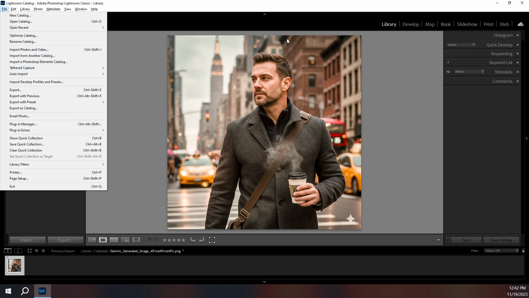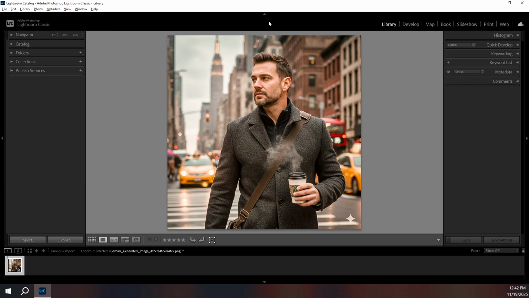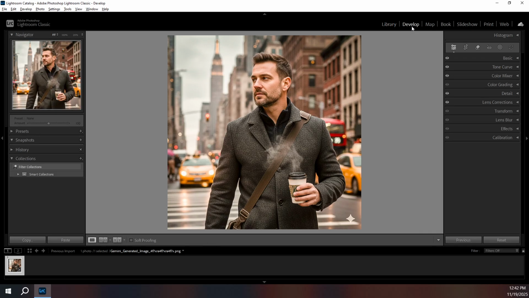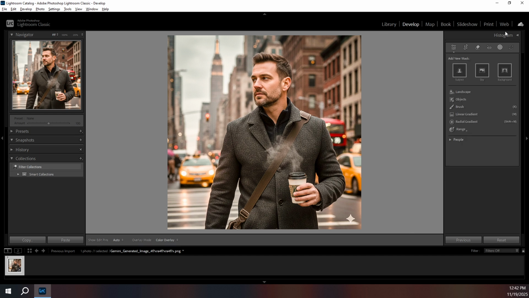Once it loads into your catalog, look to the top right of the interface and switch into the Develop workspace. This is where all of the powerful editing tools live, including the masking controls we'll use to sculpt light. Click the masking icon on the right panel. Masks let you target adjustments to specific areas without affecting the whole frame.